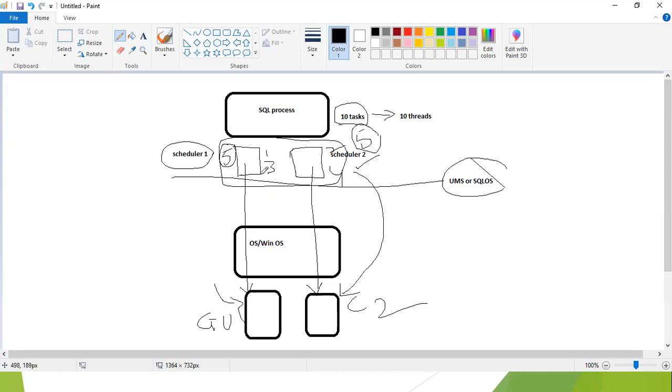Now, what will the SQL operating system do? It will not allow all the threads to be scheduled to spawn on the CPU. What it will do is take one thread at any point of time.